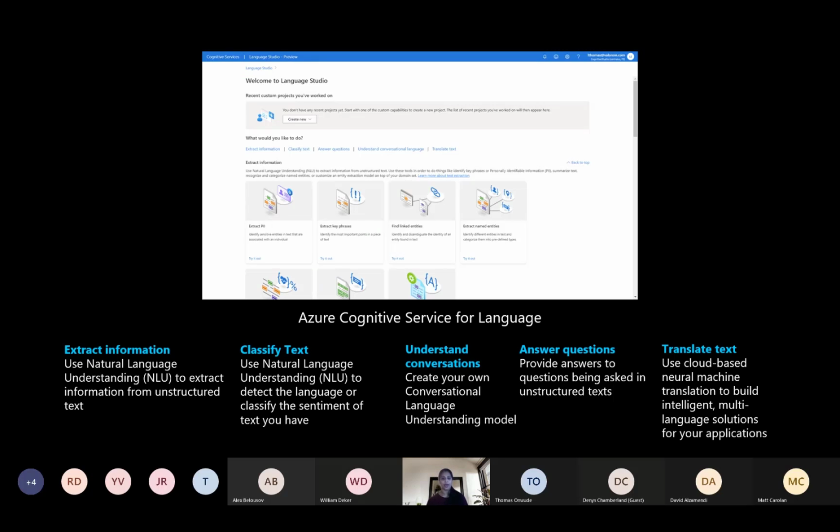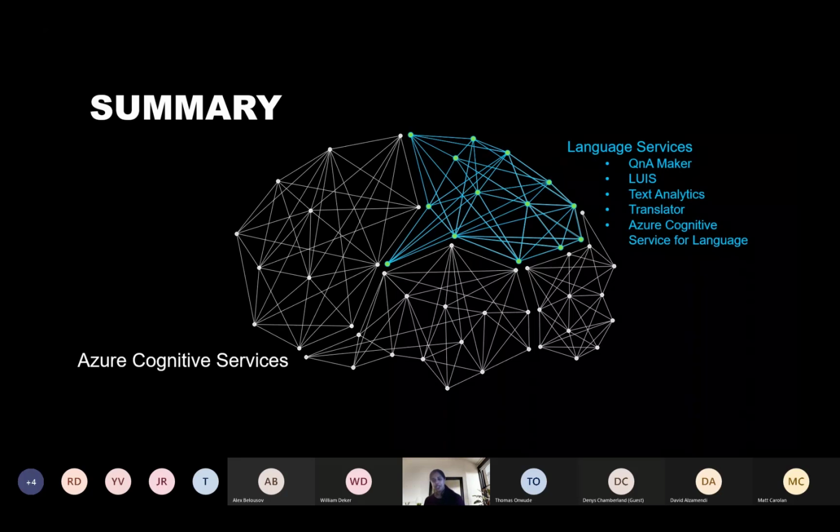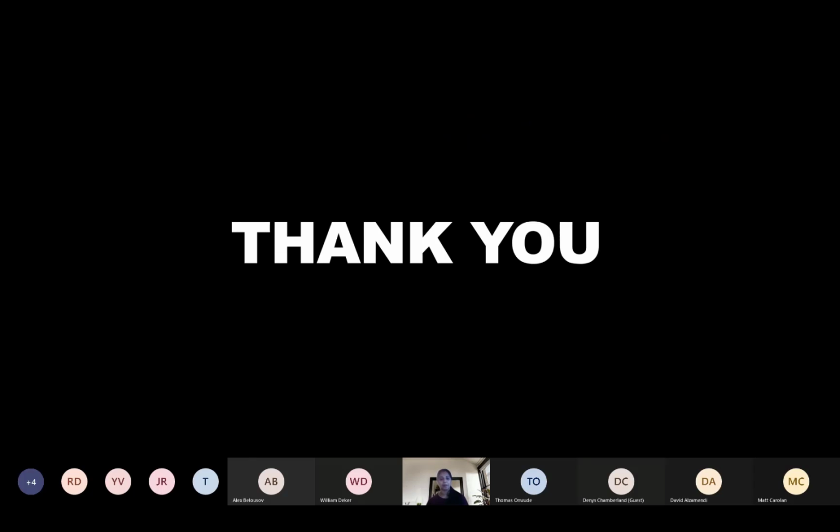As I go back to my presentation, I would like to summarize. We did a lot on the Azure Cognitive Services. We talked about a lot, but majorly around the language services, which is about QnA Maker, Luis, text analytics, briefly on the translator, and Azure Cognitive Service for language, which is the latest and greatest in the stack today. So with that, I will come to the end of my presentation, but I am happy to take your questions, if any, from the chat or otherwise as well.